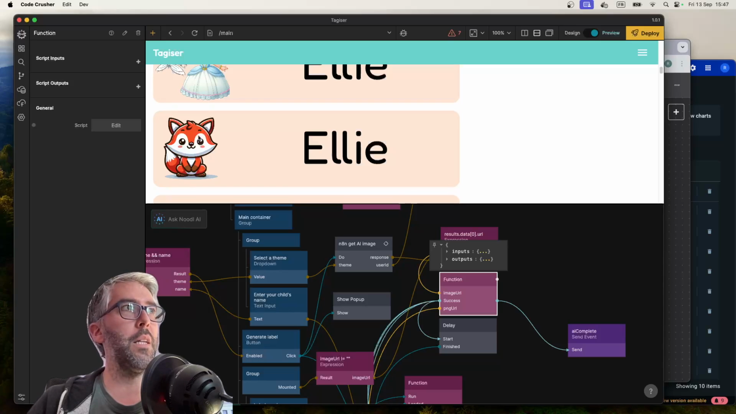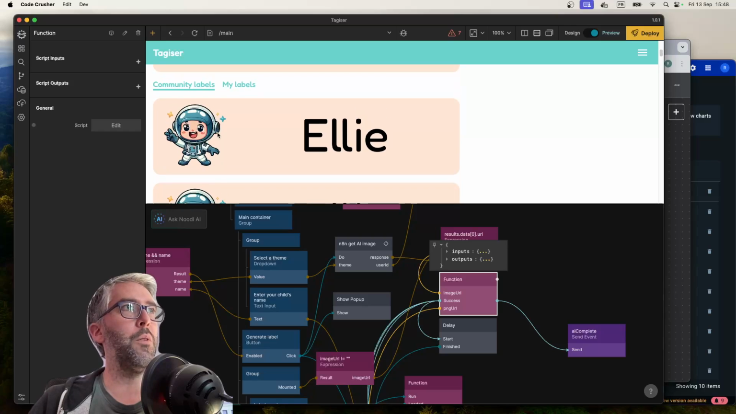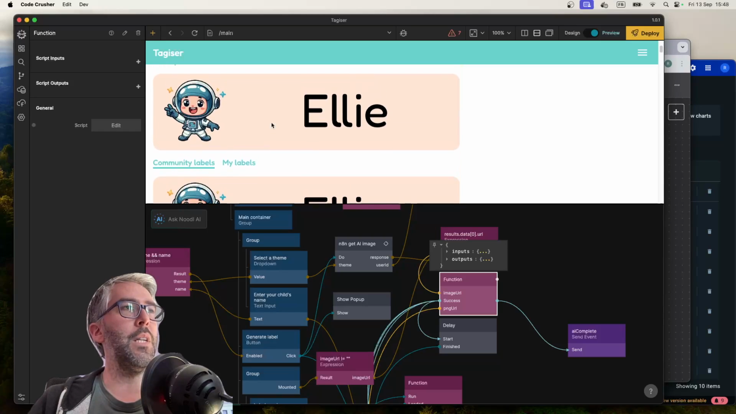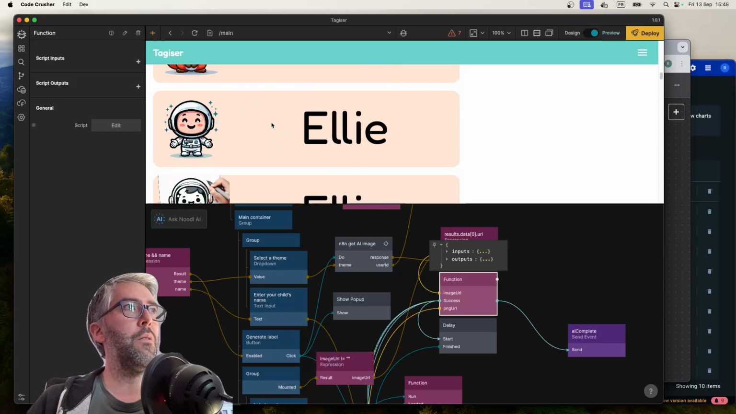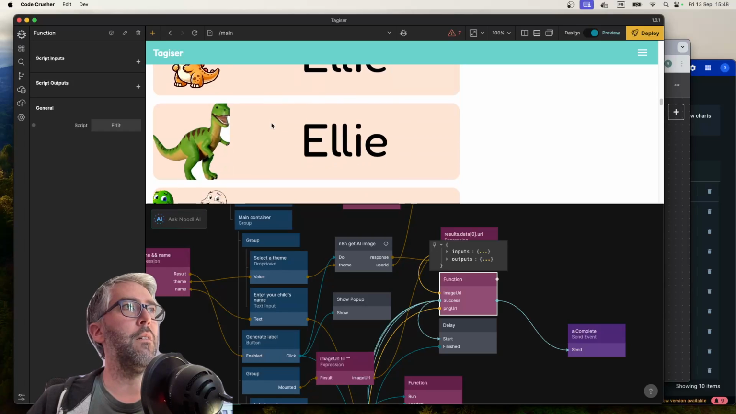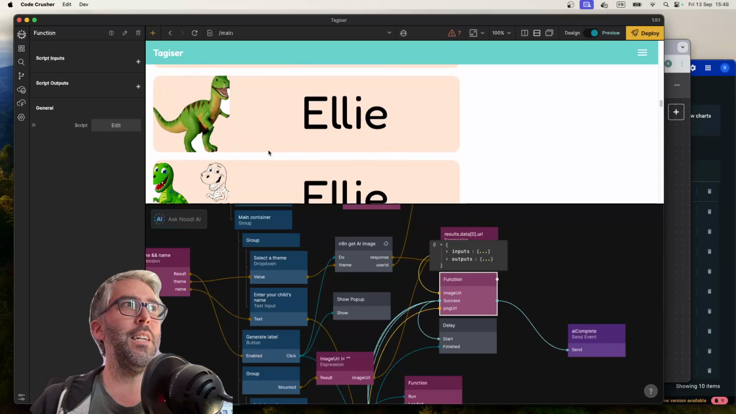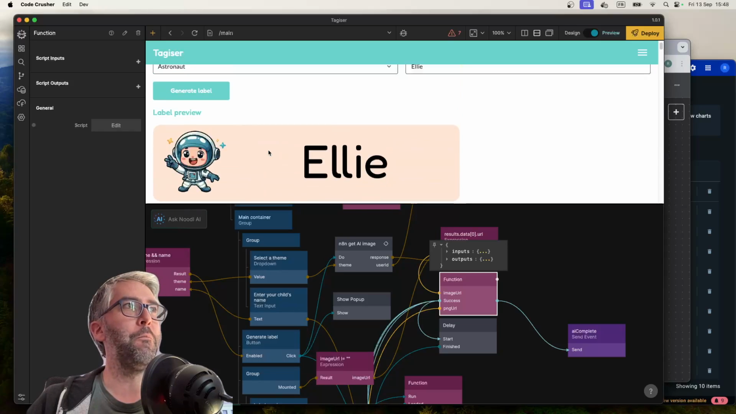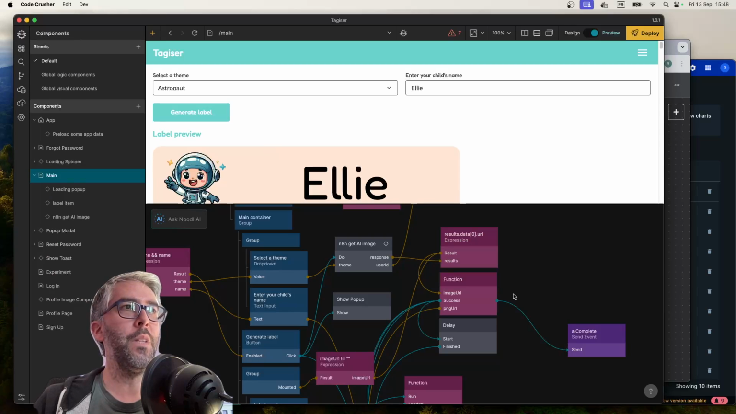Sometimes it's perfect. Like that is just the perfect children's clothes label. And that one's pretty amazing as well. So it's maybe about 50-50. You can see, like that was when I was using DALL-E 2. The difference between DALL-E 2 and DALL-E 3 is pretty spectacular. Anyway, it was just a test.